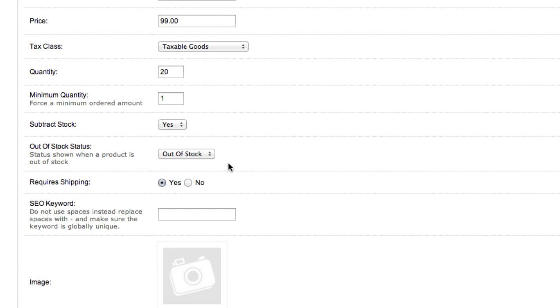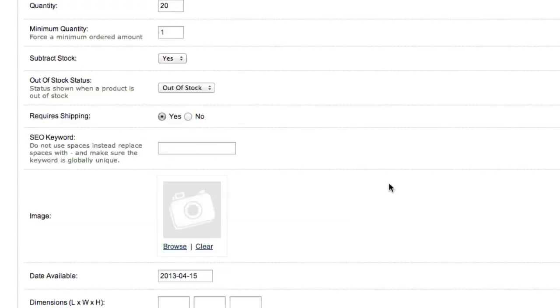Out of stock status, what message do you want to display to people? What options do you want people to have when you do run out of stock? You can see there's a few pretty common things, like we'll have stock in 2 to 3 days. You can just outright lie and say we're still in stock if you believe you can complete the transaction quick enough. I'd say if you're out of stock, just leave it to the default of out of stock. Requires shipping. If your product is a physical good, you're going to want to keep this on yes. If it's a virtual good, you can click on no. We're going to keep this on yes.